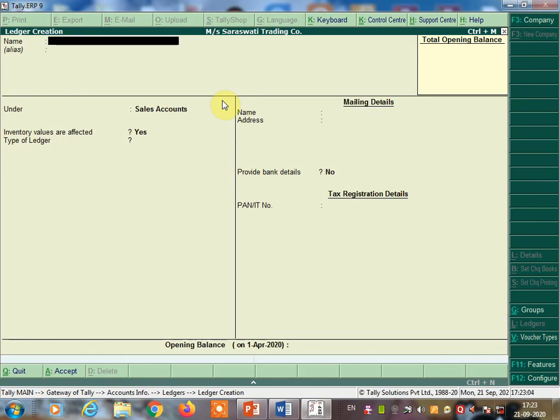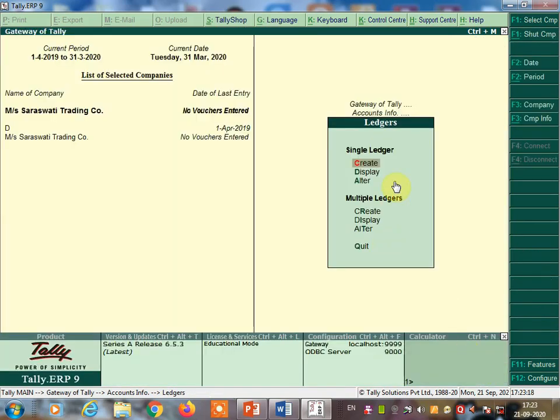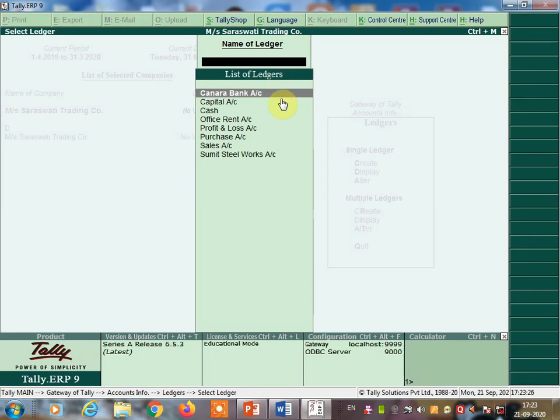So this way you can create a ledger by selecting the appropriate group. Once you finish, press the escape key and come out. It asks to quit, yes. Then you can see the created ledgers by clicking on display, from the single ledger. Double click over here and you will see all the ledgers created by you. The first ledger we created was the Canara Bank account, then capital account, then cash, which as I told you came automatically by default. Then office rent account, profit and loss account, purchase account, sales account, and Sumit Steel Work account.